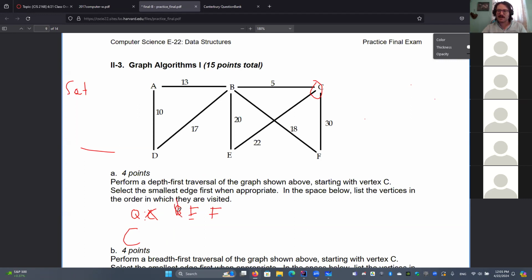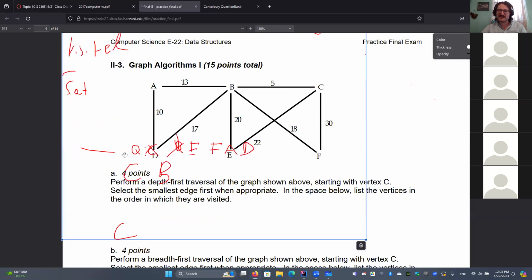Now we visit B because that was next in the queue. B says I've got to add B's neighbors. E and F are already added. A and D. So for depth first search, you care if you visited it, but for breadth first search, it's more about whether you've seen it.